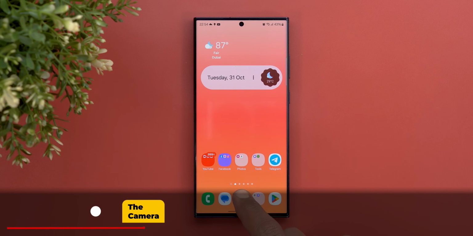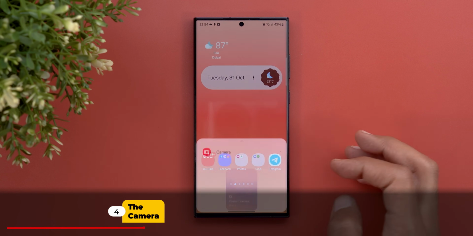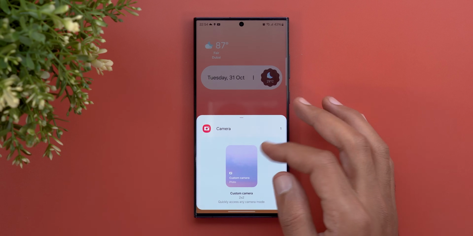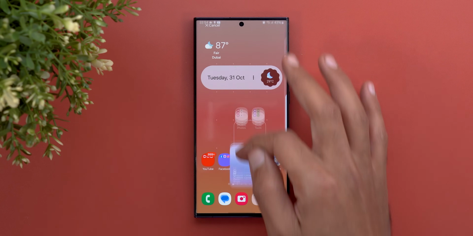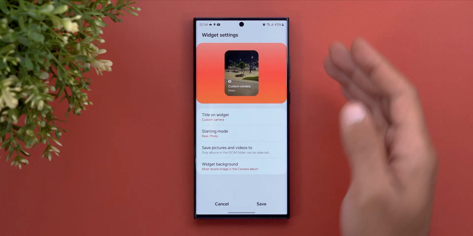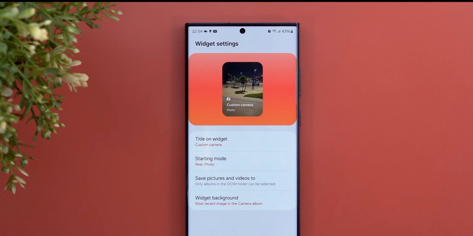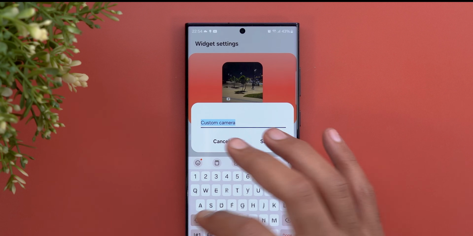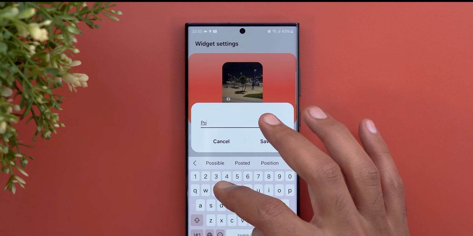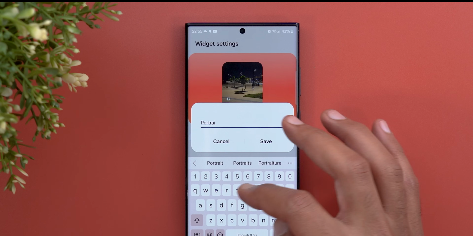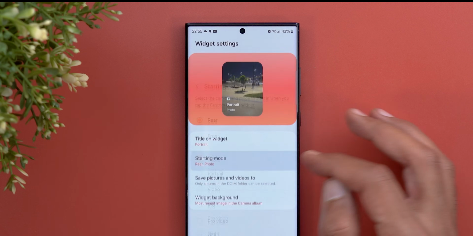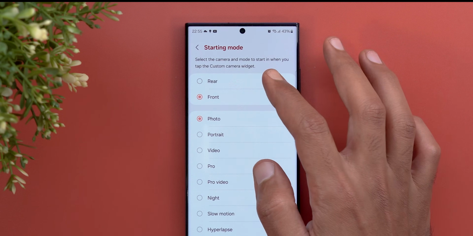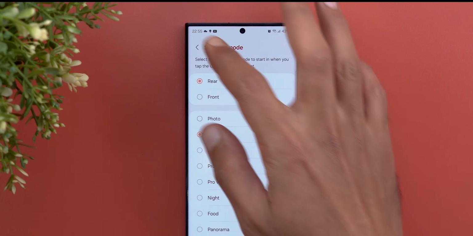Next, the camera. And the most exciting change is the new camera widget. This one will work as a shortcut to quickly launch your camera in a specific camera mode. So let's add it to my home screen. And once you do this, it will give you the settings page. The first thing you can do is to give your widget a name. So I'm gonna call this one Portrait and set it to always launch the portrait mode. And I can achieve this by tapping on the starting mode, choosing between the front or the rear camera, then portrait.